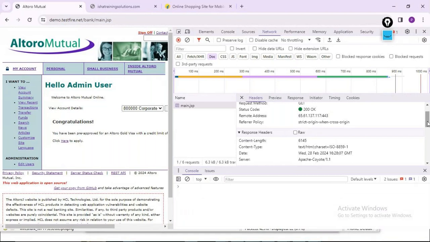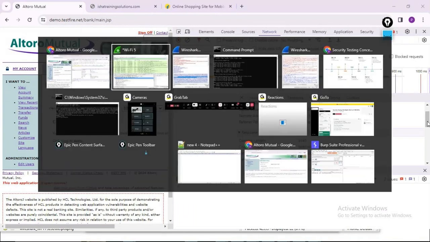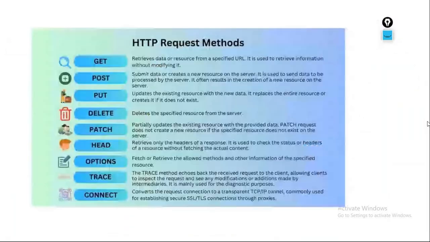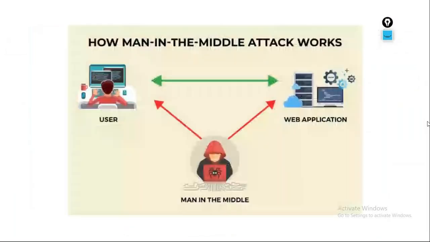Why we are seeing this is to understand something called a man in the middle attack. The way it works is, you have a user and you have an application. Wireshark is kind of a man in the middle. What we are trying to understand is, if somebody is trying to hook in, whether you will be able to see the data or not.